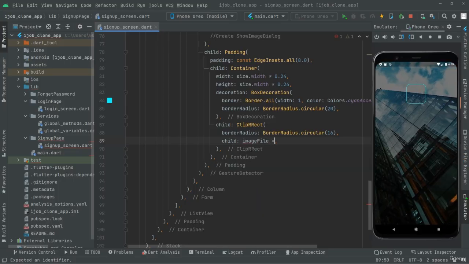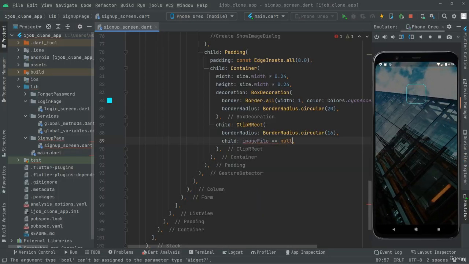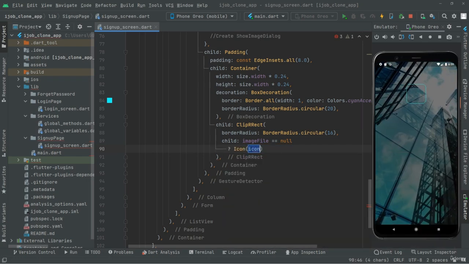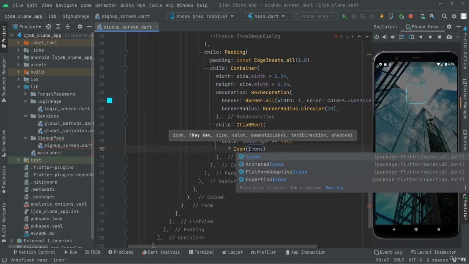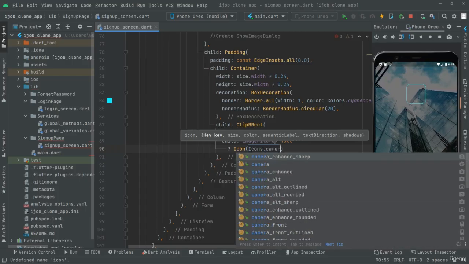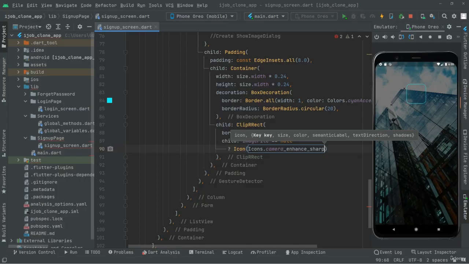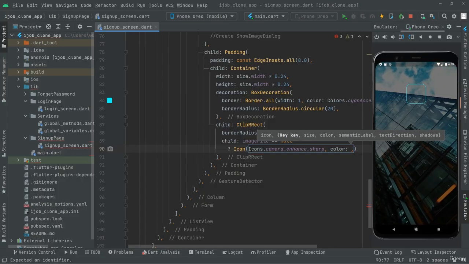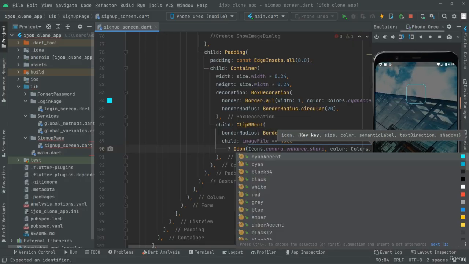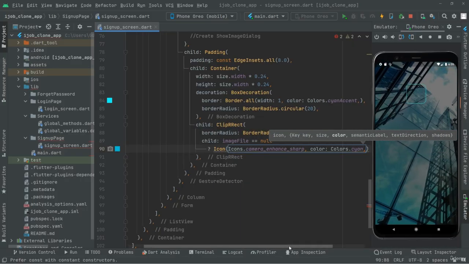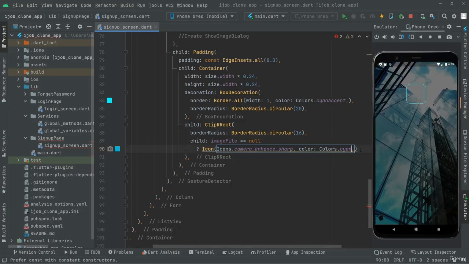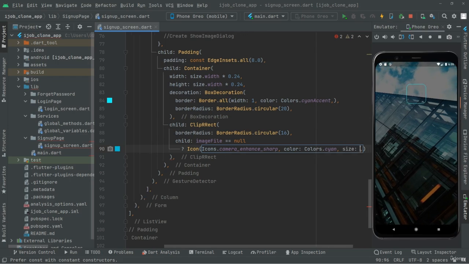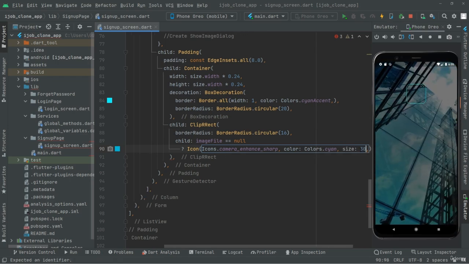if it's equal to null. In that case, right in the if, we will simply show the camera icon. So in here Icons dot camera enhance sharp, we will show that. And also let's set the color for that. We will go with the Colors dot, let's go with the cyan, as you guys can see right in here. And also let's set the size for that. We will make it a little bit big, so make it 30.